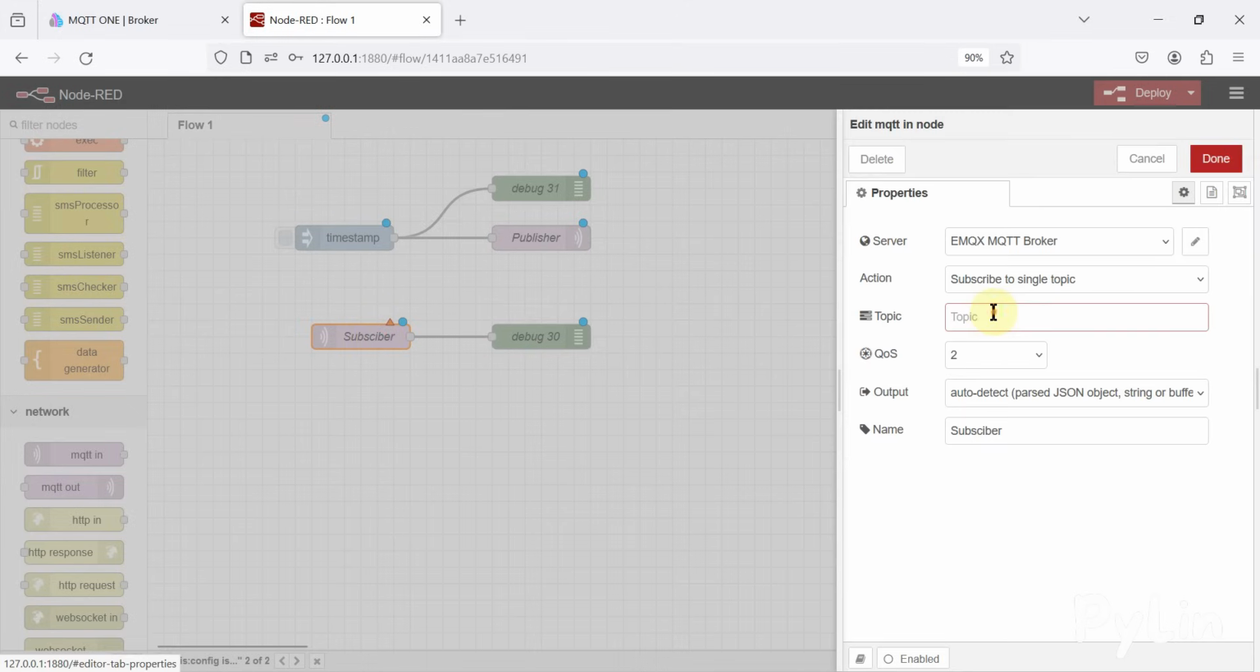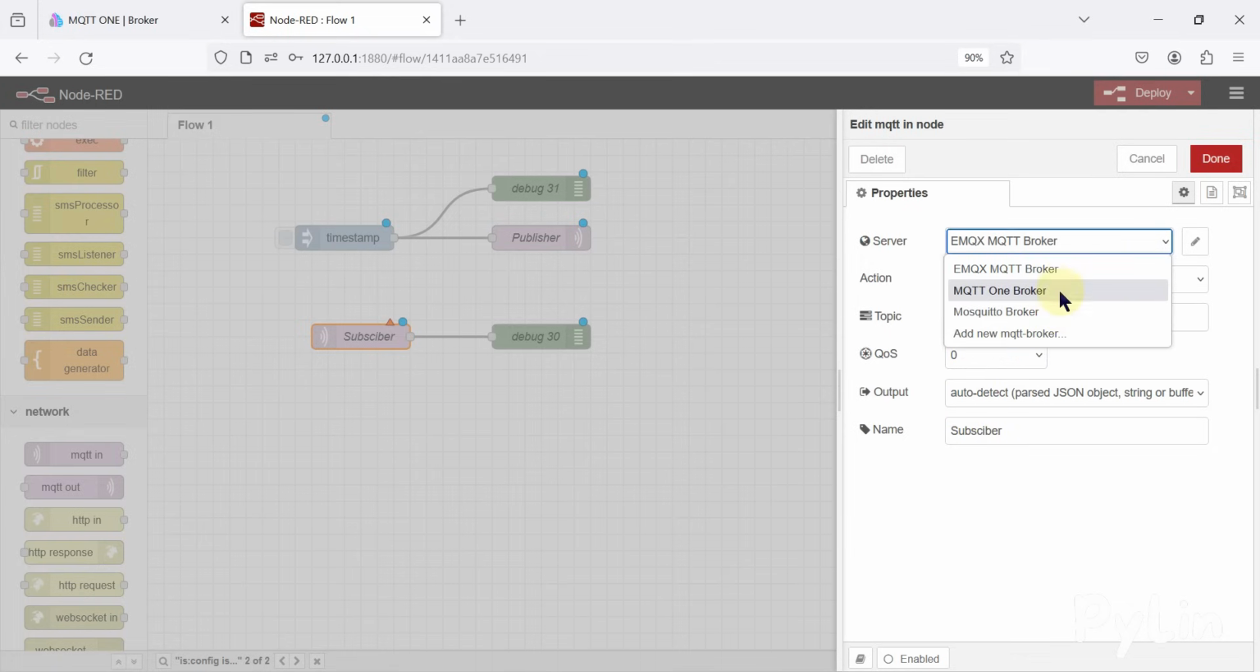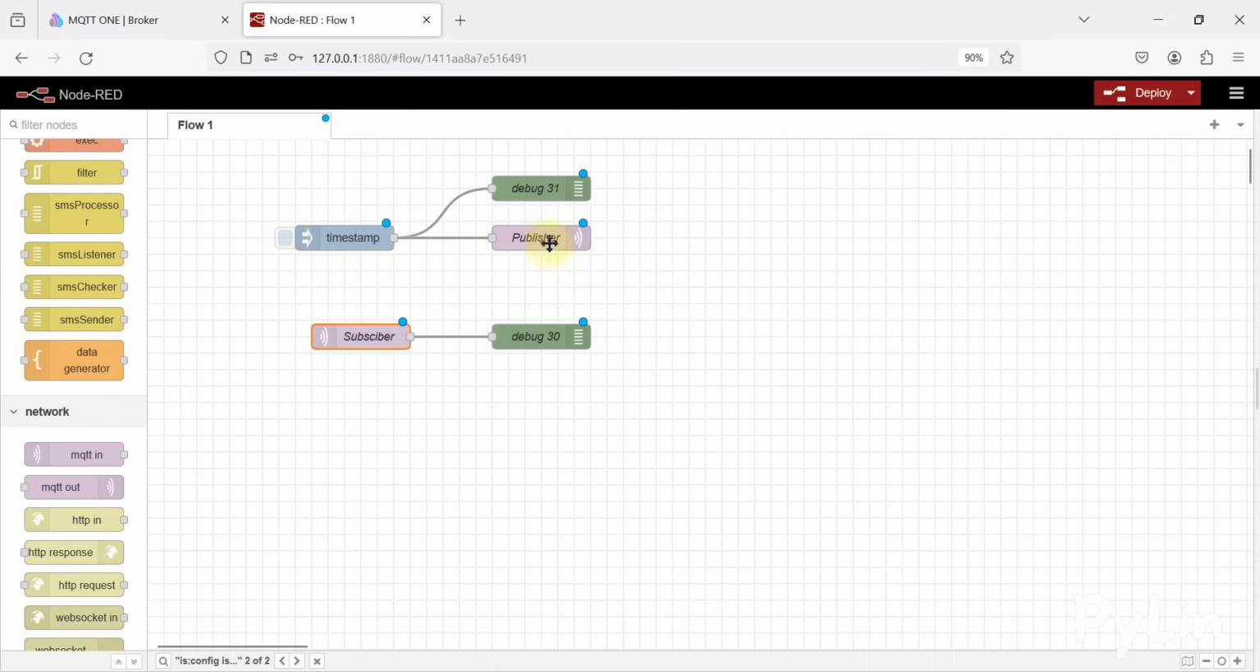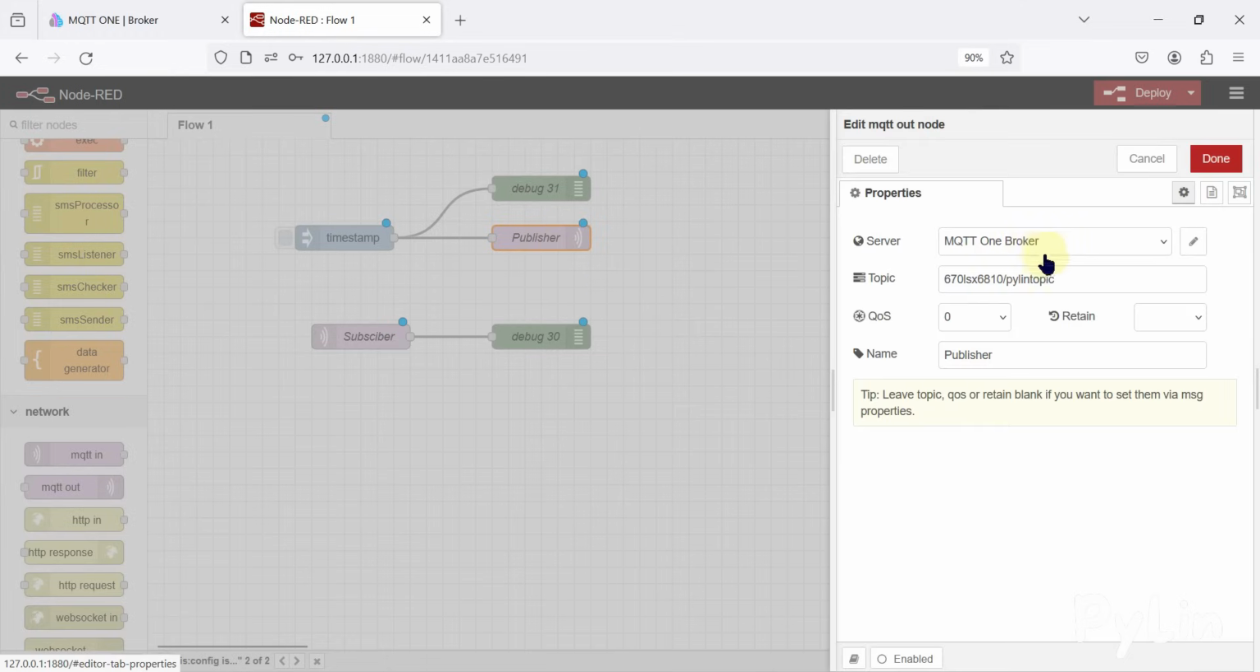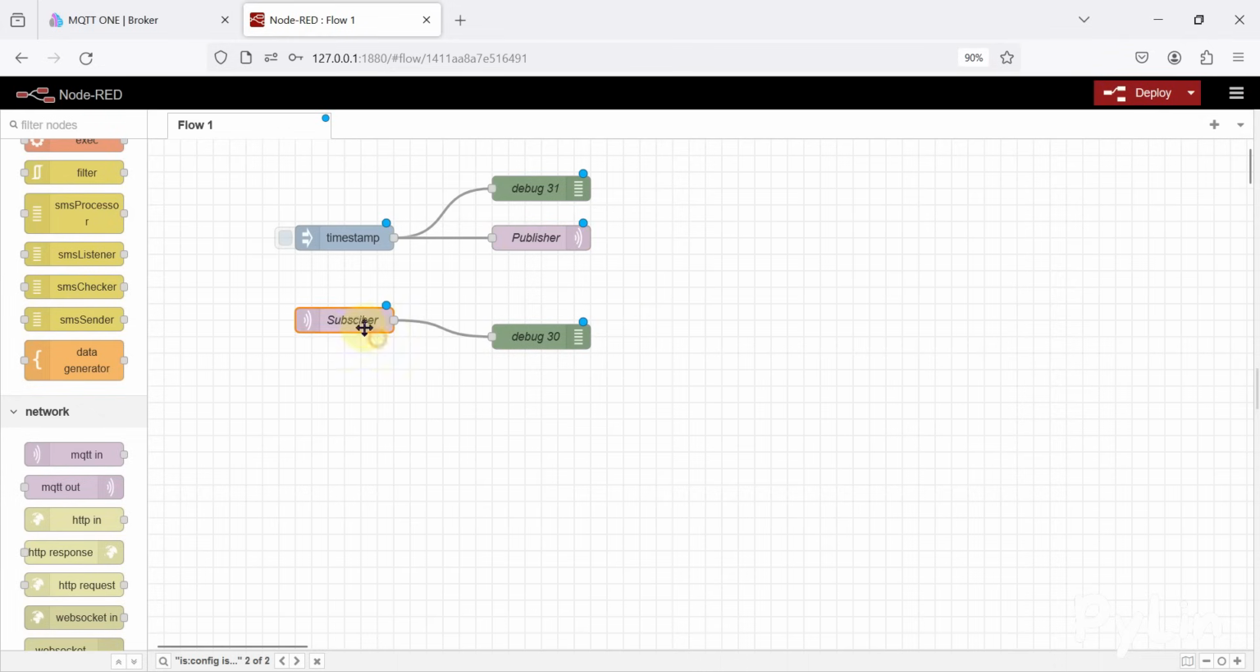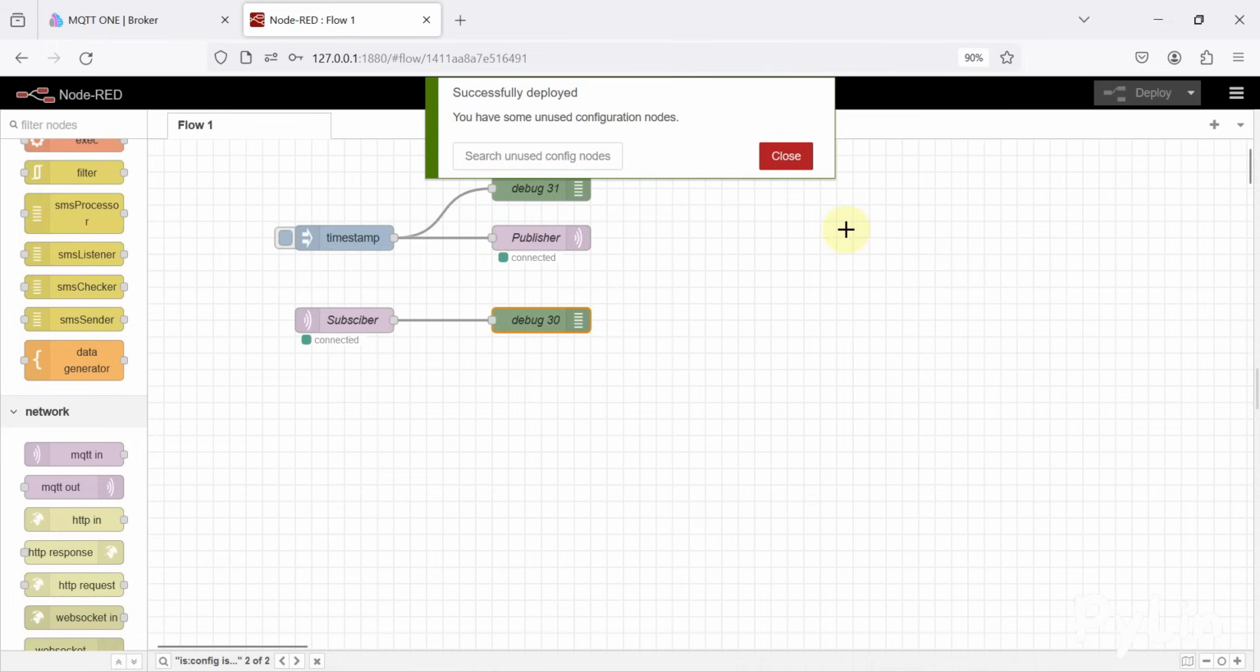And for the subscriber as well, we are going to use that same topic. QoS will be 0, and that's it. Now we have to select our broker. So MQTT ONE broker. Okay, so for the subscriber we have selected MQTT ONE broker, and for the publisher also we have selected MQTT ONE broker and the same topic. Now our code is ready. We can publish and subscribe to the same topic. I can deploy my flow.